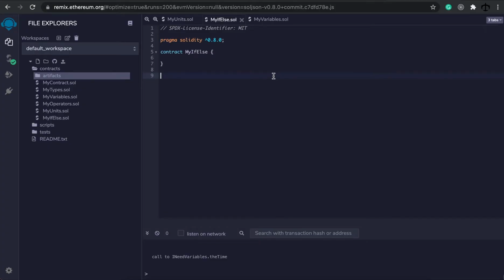After learning a few different concepts such as variable types, operators, and units, we are now going to learn how if-else statements work in code, specifically in Solidity. But mostly, this works very similar to JavaScript or any other programming language. Let's go ahead and do so.